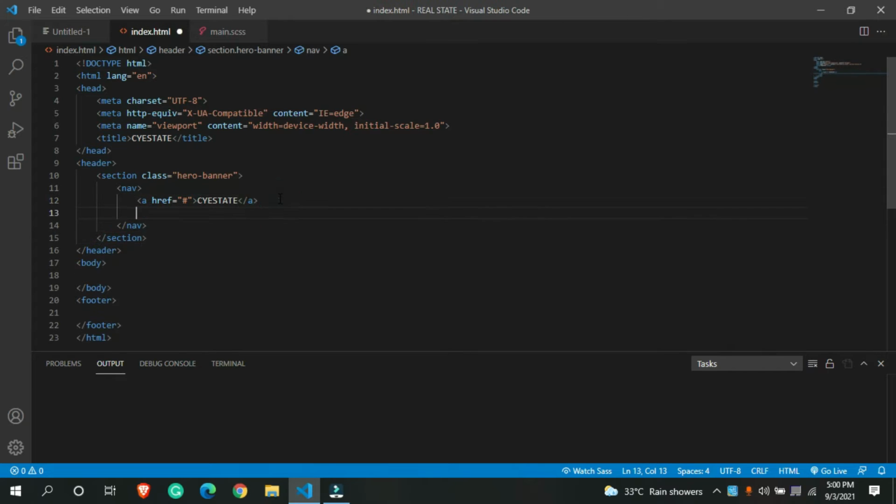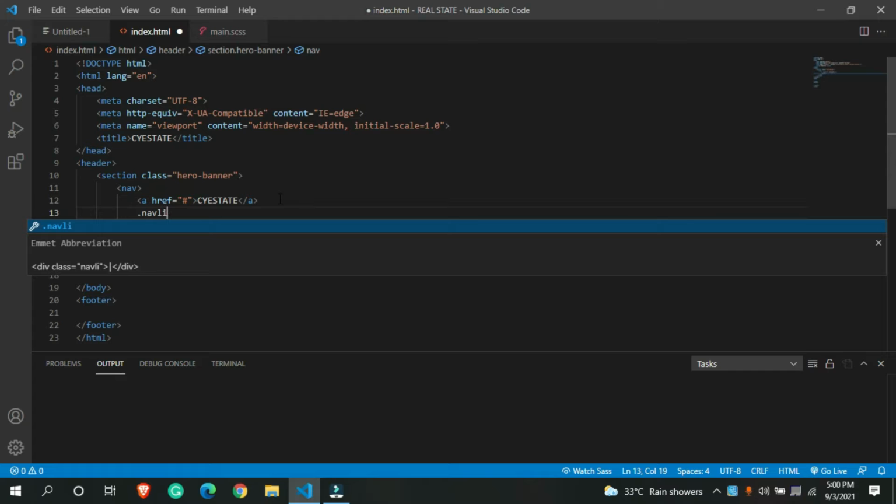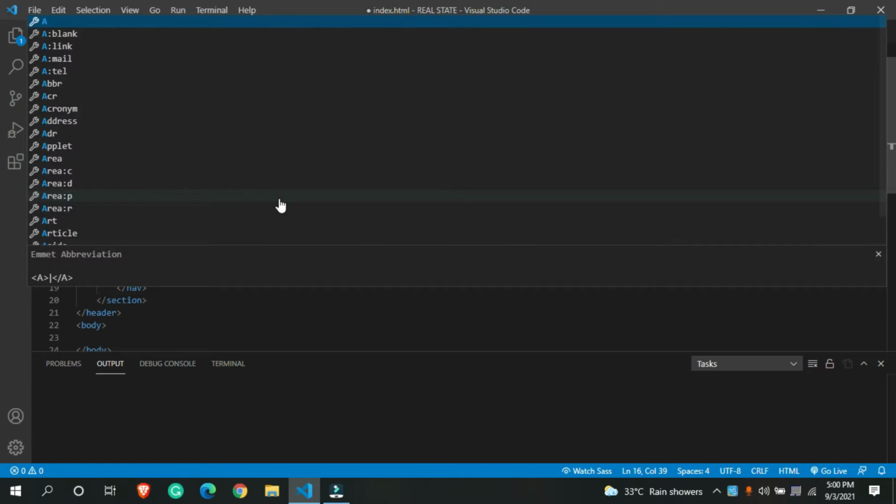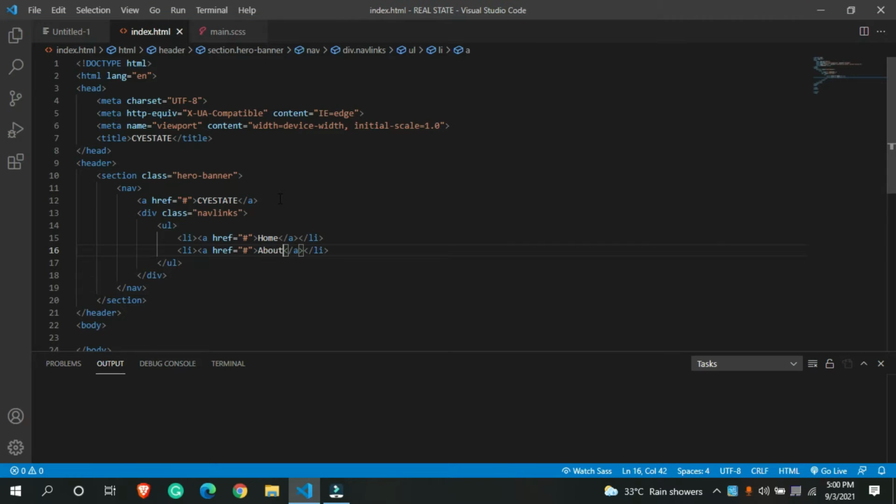After that I need navigation links, so nav links. Inside the nav links I'm going to have a list, and inside the list I'm going to have anchor tags. We need home, then an about section, then our portfolio section, where we can show our buildings or anything else we have. Then I'm going to have a blog section, and after that a contact section.